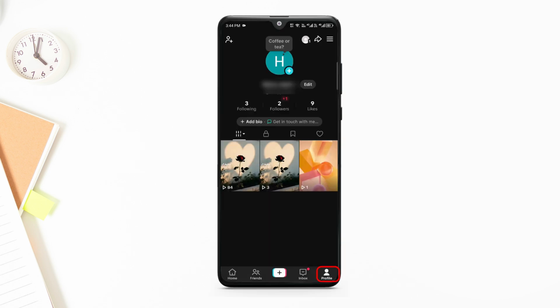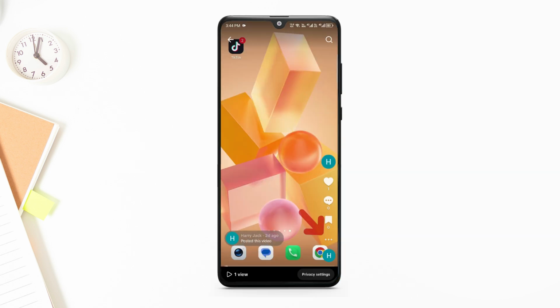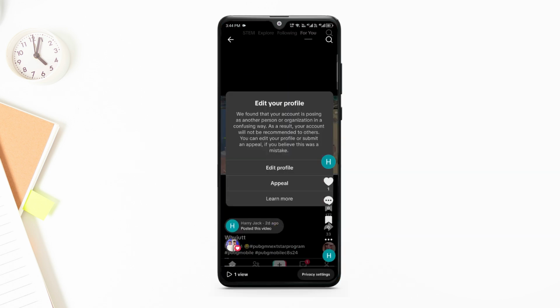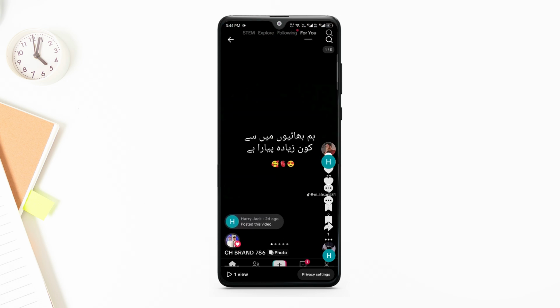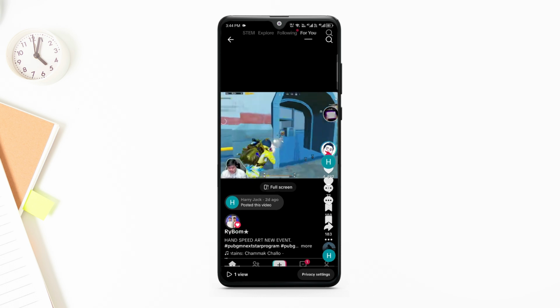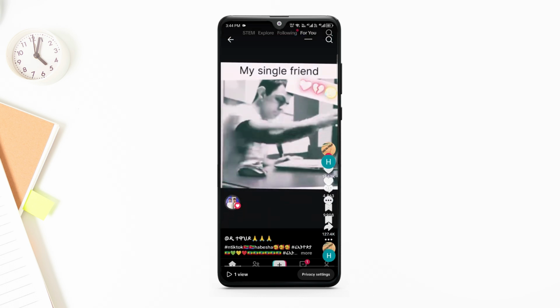Go to your profile, open the video, tap the 3 dots, and select Delete. Need to make a quick edit after posting? TikTok doesn't allow direct edits to posted videos, but you can re-upload the edited version and delete the original.